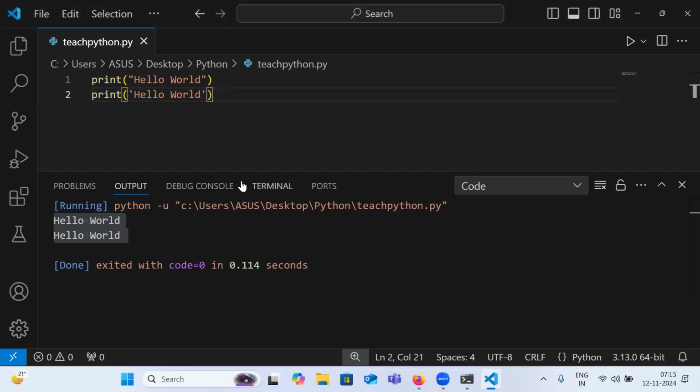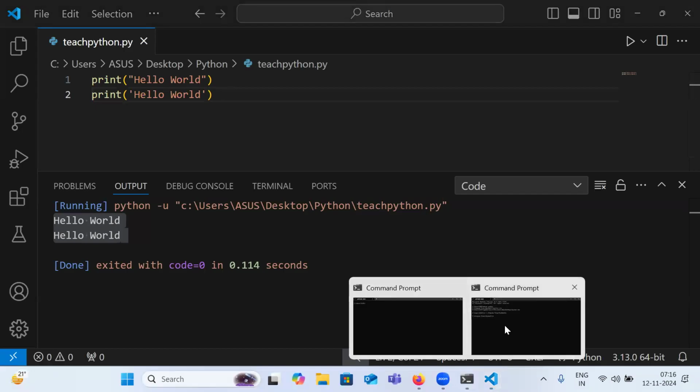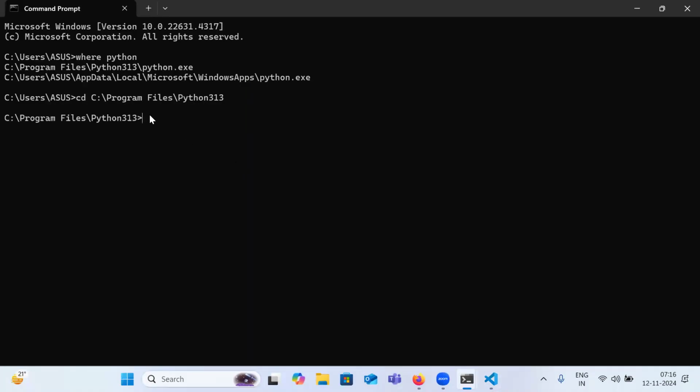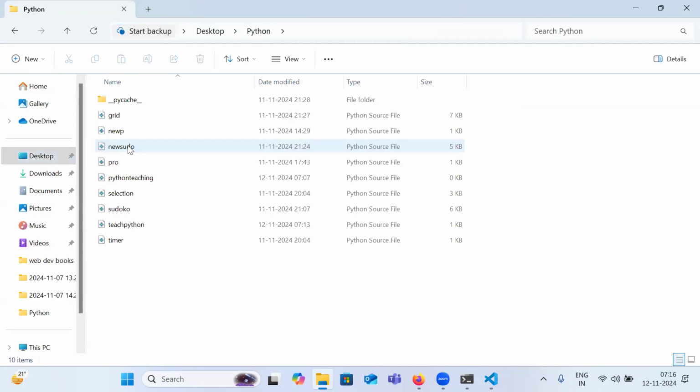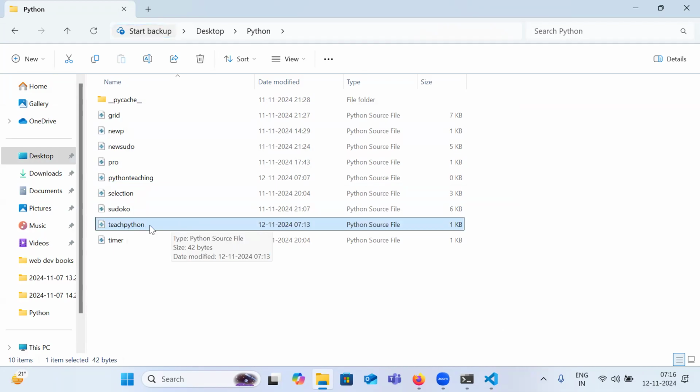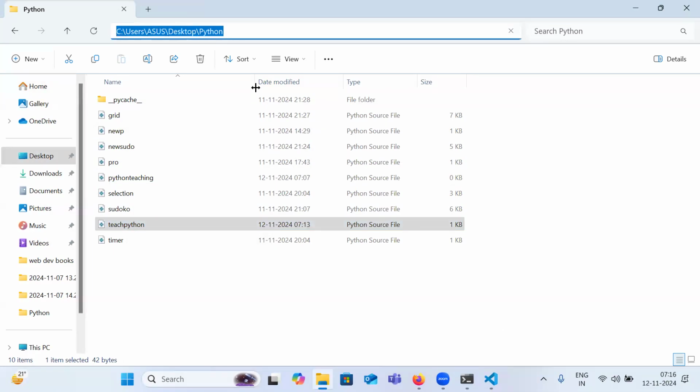But this particular file, teachpython.py, is stored in some other location, not in the directory where we currently are. So I'll go to the file manager here. Now I go to the desktop and to this Python folder. See here, in this Python folder, I have this particular file, teach Python. So this is where my file is stored. I just have to copy this path.